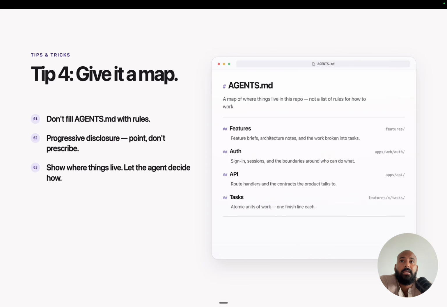Again, show where things live. Let the agent decide how things work. That's something I covered previously, but I want to emphasize here: give the agent agency in the best way possible, right? Let it think for itself and give it some more room. Of course, the only rules that you would add would be about security and what it can't read. That's something you can do in the settings.json or whatever Codex or agent you're using.